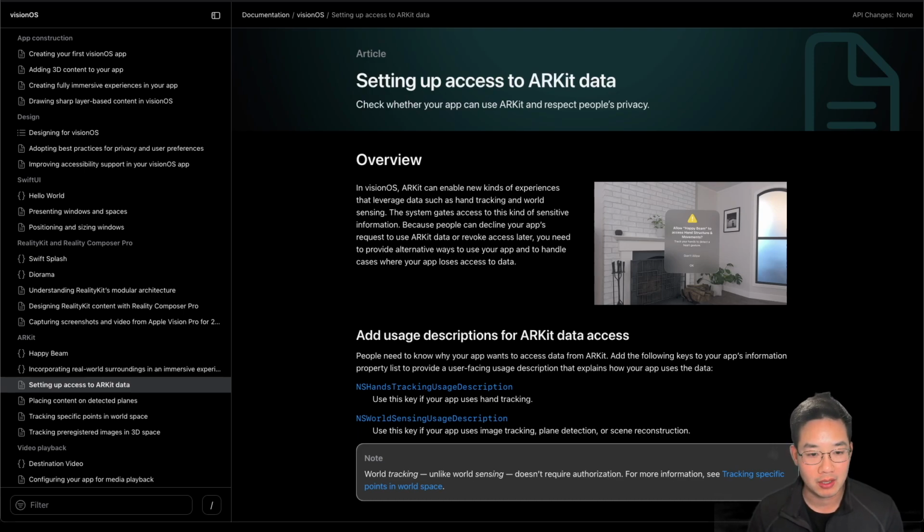All right, this is part 11. We're going to learn to set up access to ARKit data, and this checks whether your app can use ARKit and respects people's privacy. Let's look at the overview.